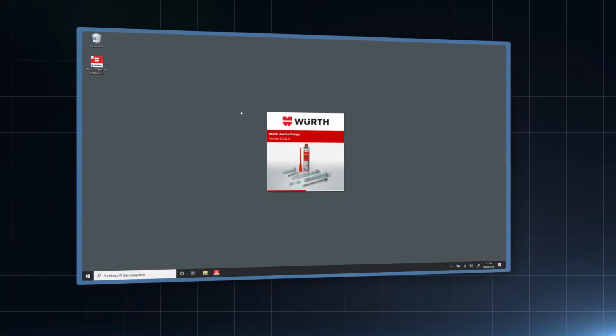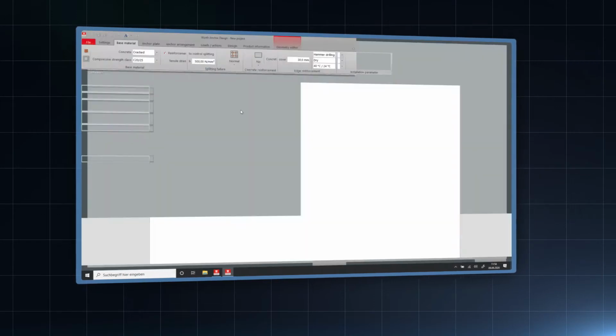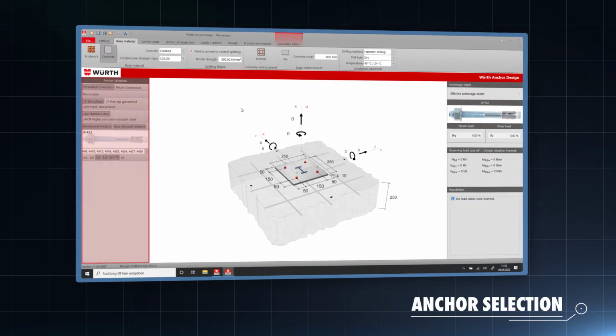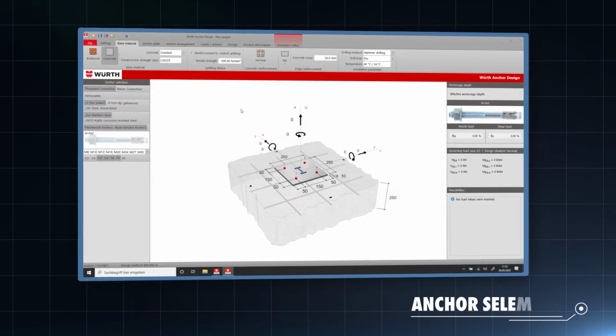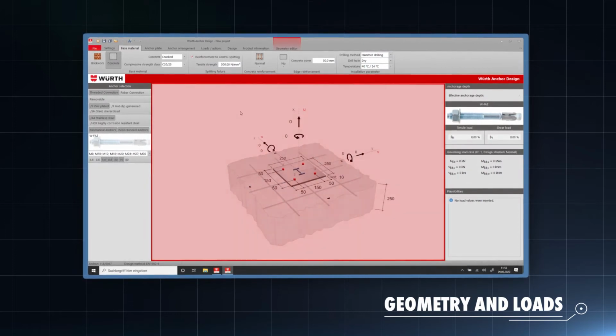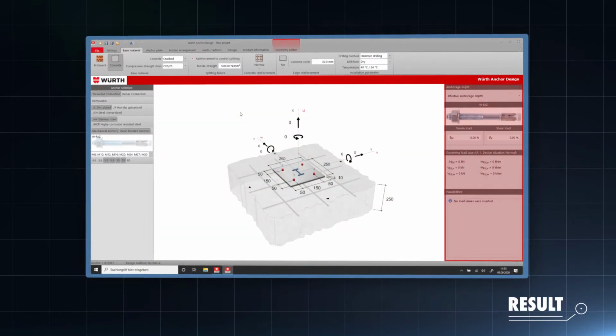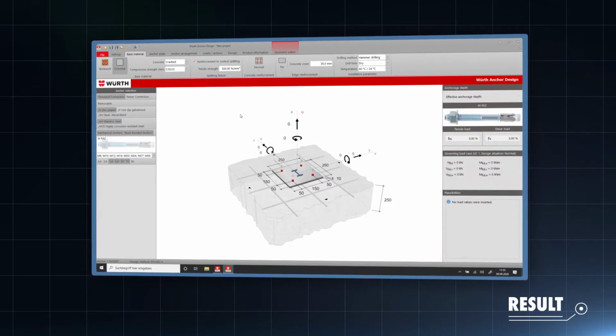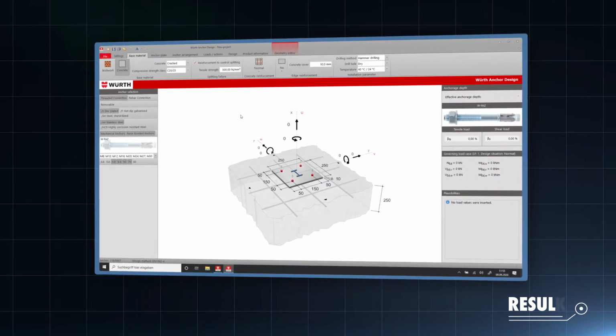After opening the Anchor Design software, the user interface with its simple design pops up. On the left-hand side, you can select your preferred anchor system. In the 3D model, you can easily define the geometry and insert the loads. On the right-hand side, an automated result shows whether the anchor design is possible with the inserted input data.